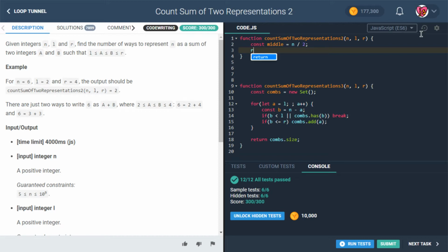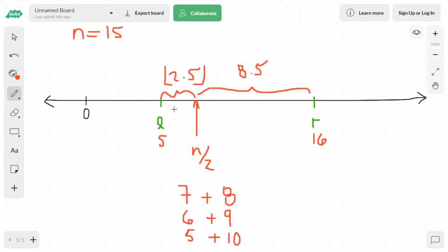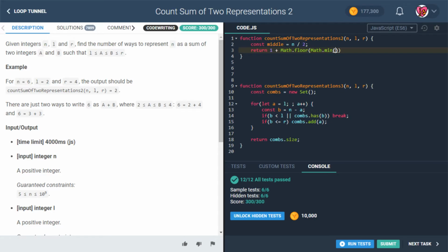And then we want to say something like return 1 plus math.floor of math.min, and what are the options going to be? Well, basically it's either the middle minus L or it's R minus the middle. Because we know that the middle is going to be greater than L, and we know that R is going to be greater than the middle. Okay, so what did I just say? Middle minus L and then R minus middle, is that what I said? I think so. Okay, so will that work? We're taking the floor, we're taking the minimum of these, we're adding the 1.